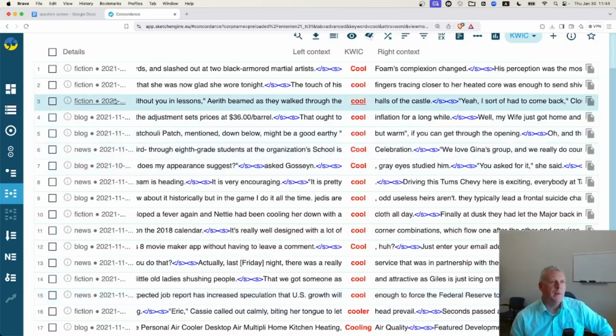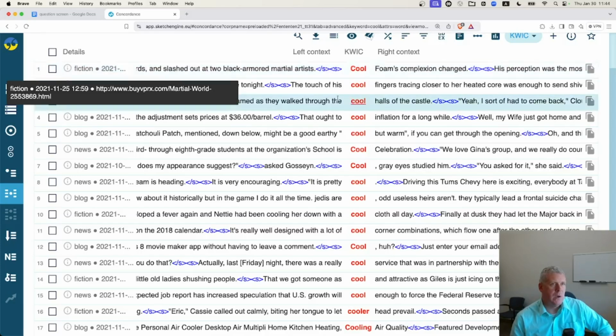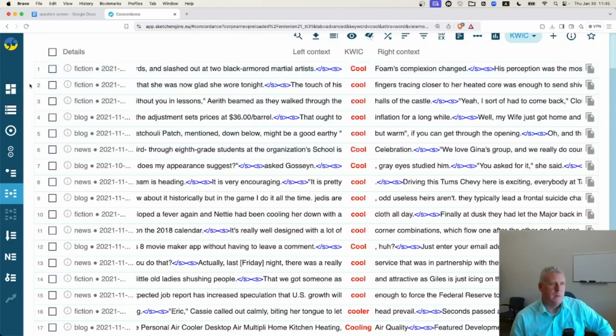And then what has happened is it's put that metadata, that information I just selected on those check boxes, up here, right there. So you can see it says fiction and the date and then the URL where this comes from. So it has those metadata pieces of information there. Good. So you can see that this first one's fiction. The next one is also fiction. Third one down is fiction. And then we have blog, news, etc.